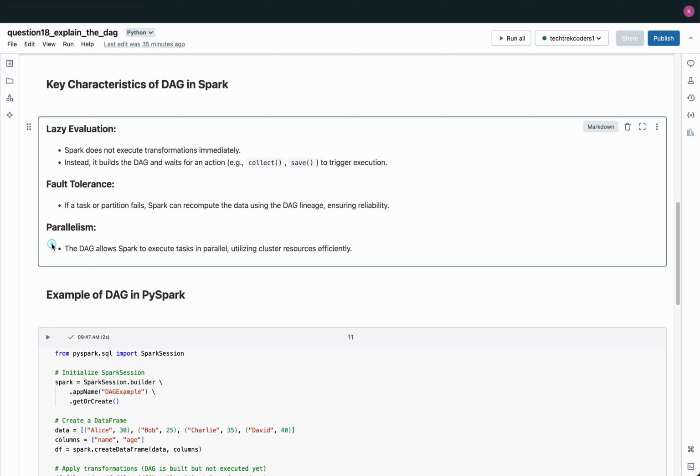3. Parallelism. The DAG structure enables Spark to divide tasks across partitions and execute them in parallel, making efficient use of the cluster's resources. Tasks within a single stage of the DAG are executed concurrently on different nodes in the cluster, leveraging the distributed nature of Spark. By organizing transformations and dependencies in the DAG, Spark ensures that parallelism is maximized, significantly improving the speed and scalability of data processing.